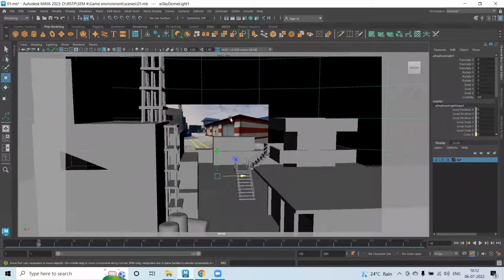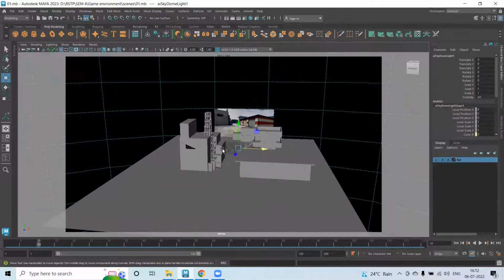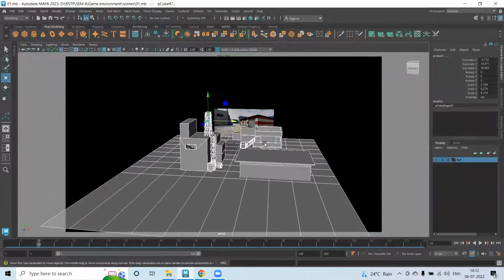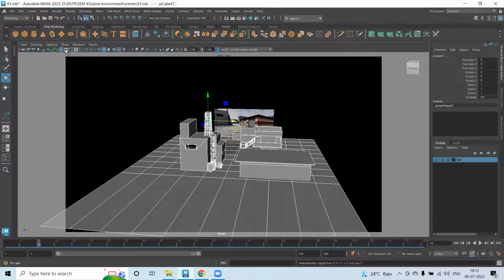What else? I think most of the design part has been done. Now let's start cleaning the mesh. This is a really important process. How do you do that? Select everything, edit, delete by type history, modify freeze transform, modify center pivot. This has to be done.